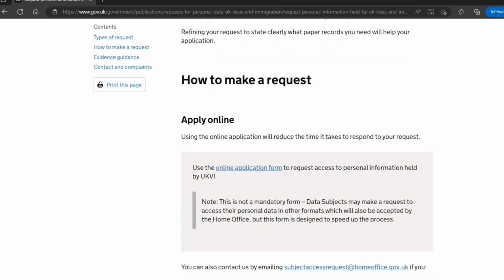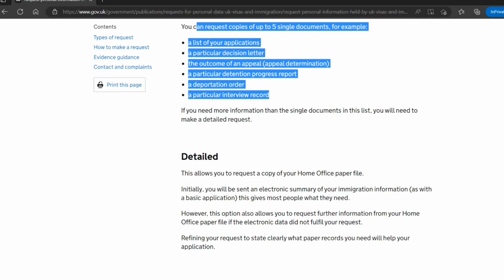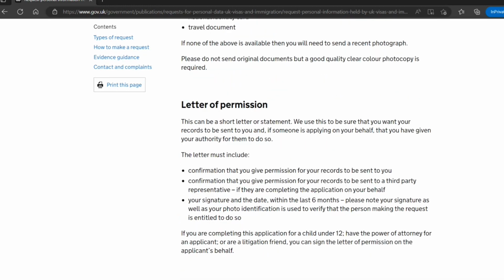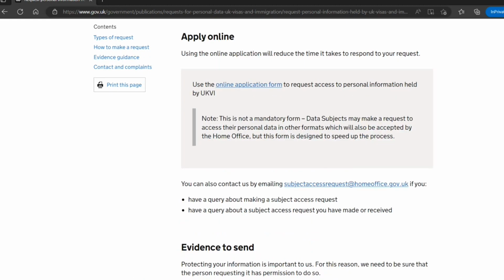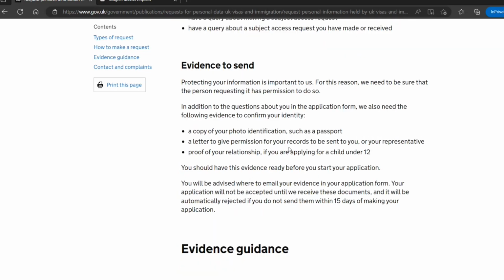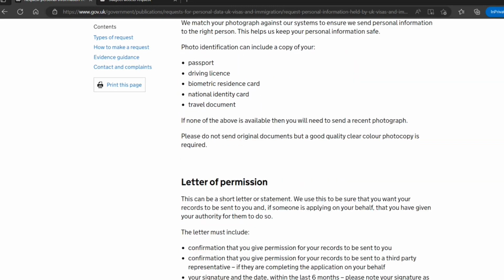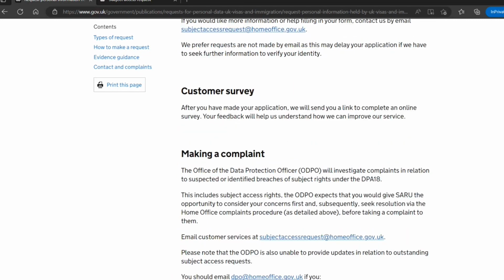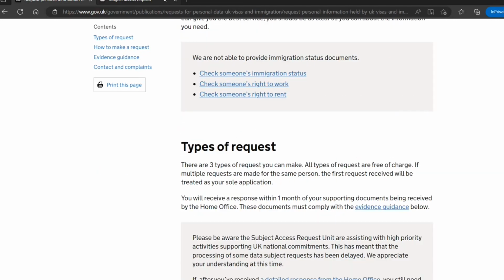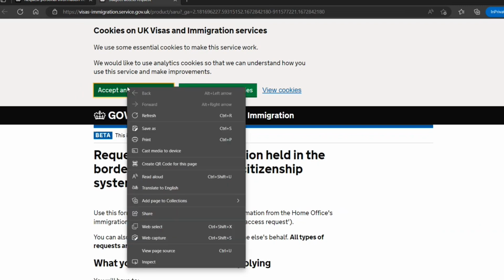And how do you make this request? You can apply using the online application form. Okay, let me go down. We'll click on this and see what things it offers. And you need to send the evidence also. The guidance they have given covers photo identification, letter of permission, proof of your relationship, and other things, the complaint process and the feedback process. All right, subject access request.